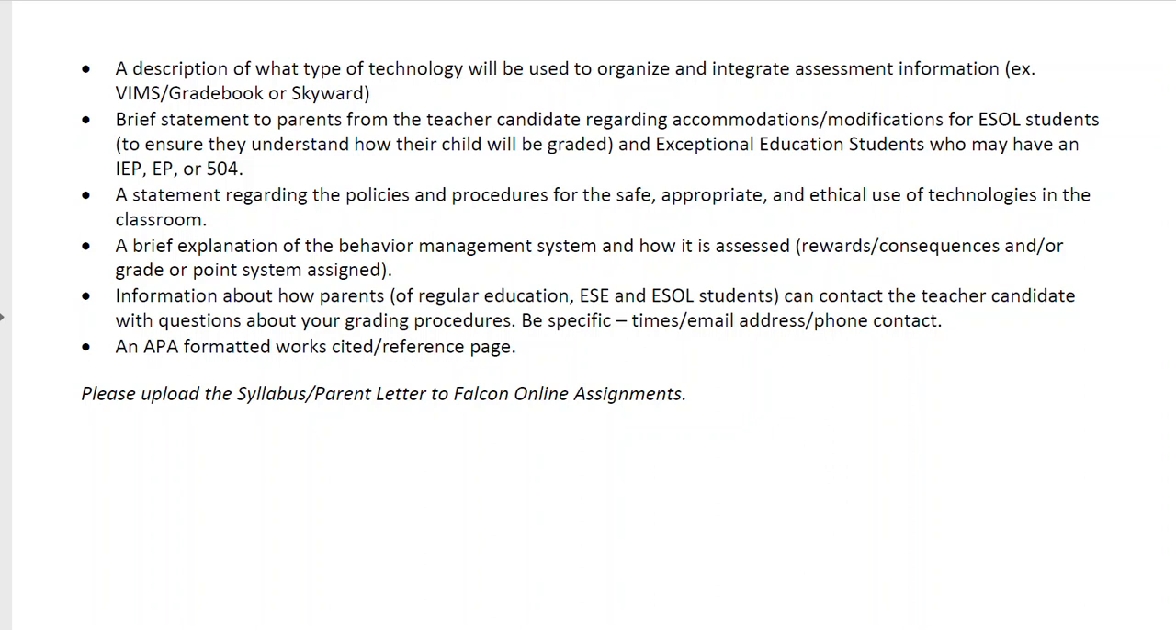any parent, regular ed, ESE, or ESOL, doesn't matter, can contact you with questions about your grading procedures or about their student in general. So I'm looking for something specific here. How can you foster two-way communication? You can provide your email address. That's probably the easiest. And then it's also good for parents who maybe don't feel comfortable on email or aren't very technology savvy if you provide times that they can give you a call or that you can return a call. So your planning period, before school, after school, lunchtime.